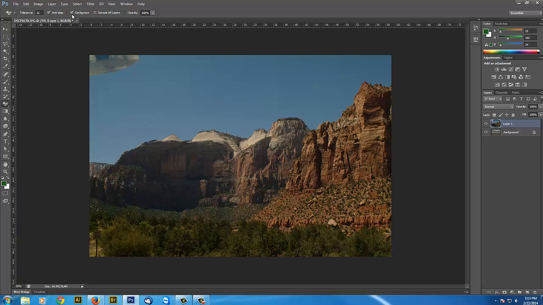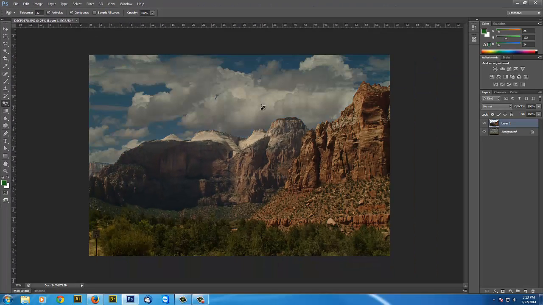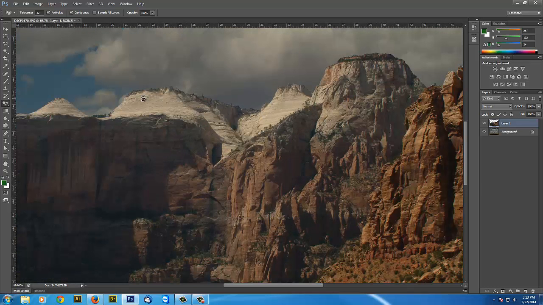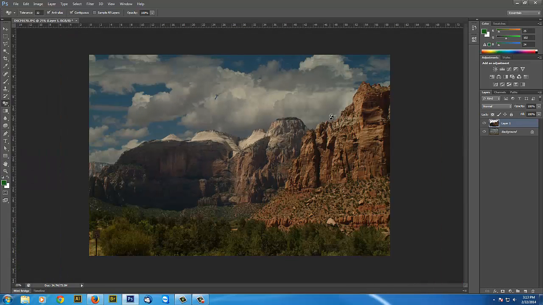So I've got contiguous on. It has a tolerance as well, so I should be able to just click and it's gone. Now I might want to double check and see if it is, and you can zoom in a little bit and see if I've removed things that I didn't want to have removed. But this is a pretty clean background, and the one that I'm going to have you do for an assignment is also pretty clean. So it shouldn't be too awful difficult.